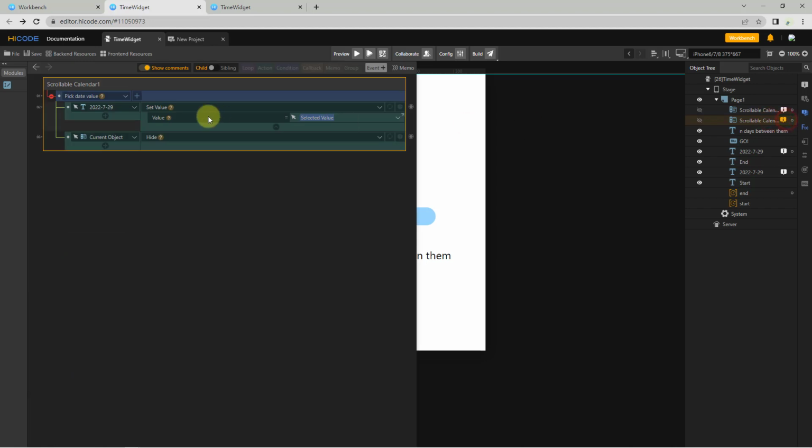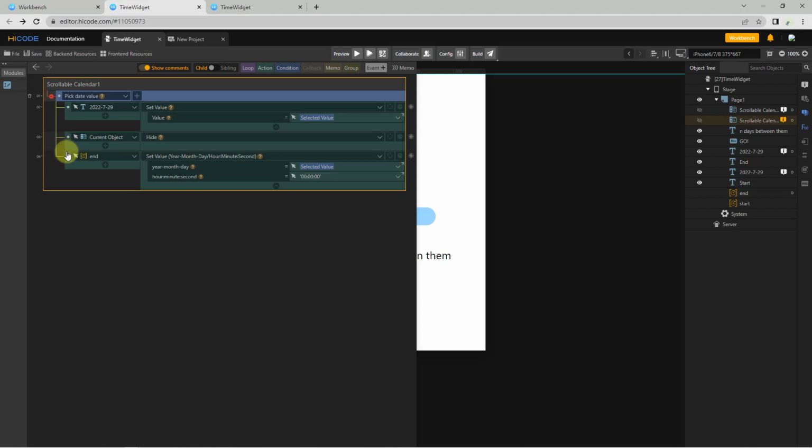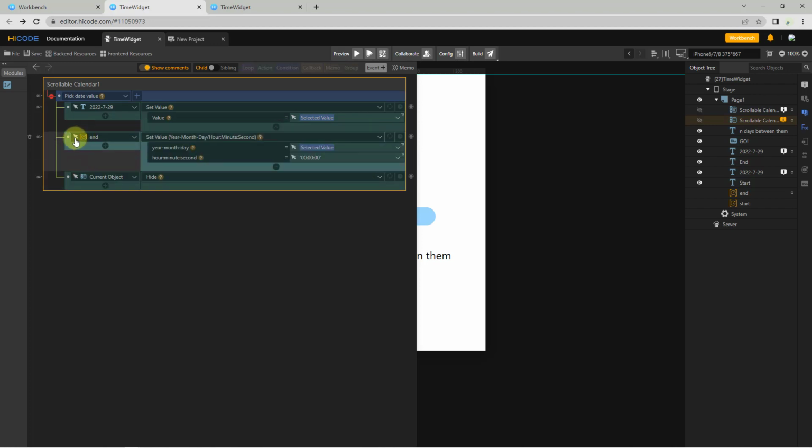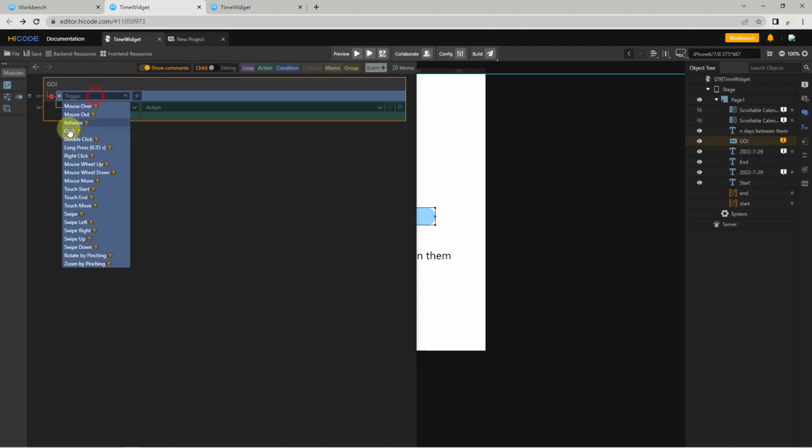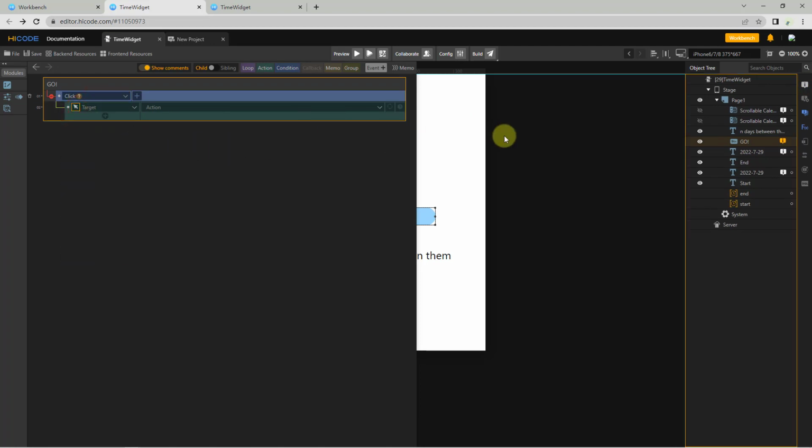And the same goes for the start date. The next thing is to complete the event for this button. So when we clicked calculate, we're going to get the time difference, the date difference between the two selected dates, and give the result to this text box.